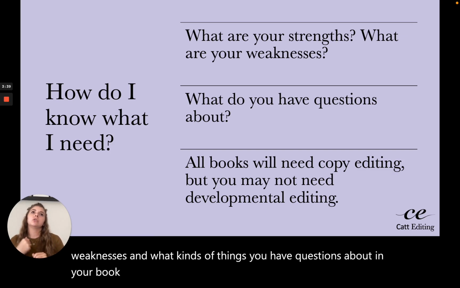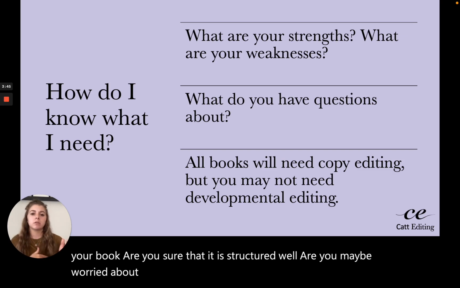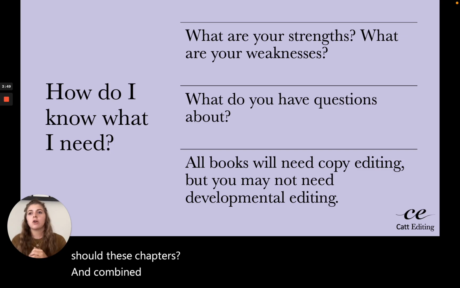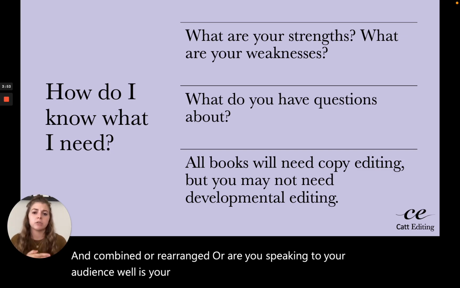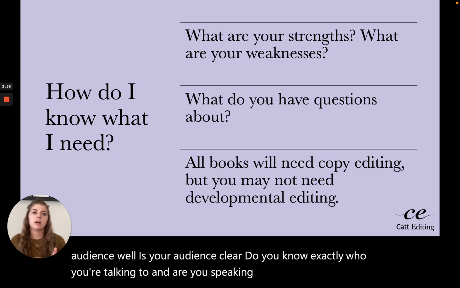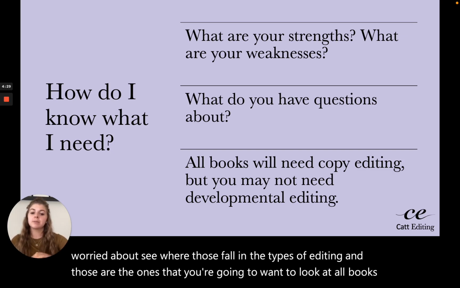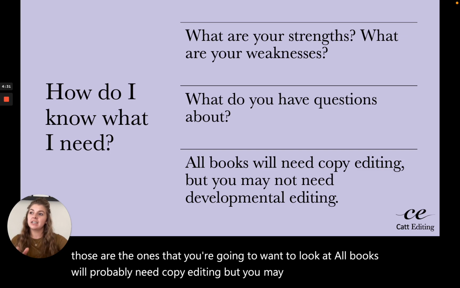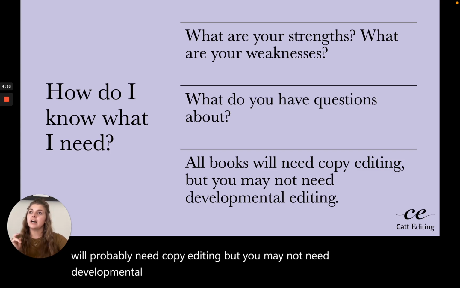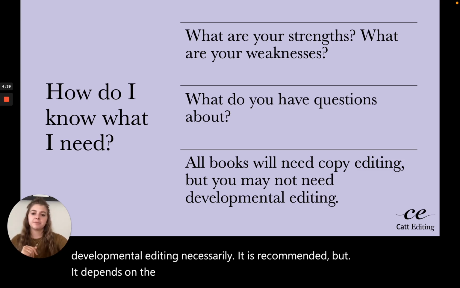Are you sure that it is structured well? Are you maybe worried about the logic of it and the flow of it? Maybe should these chapters be combined or rearranged? Or are you speaking to your audience well? Is your audience clear? Do you know exactly who you're talking to, and are you speaking to them well? All books will probably need copy editing, but you may not need developmental editing necessarily. It is recommended, but it depends on the person, so it's totally up to you.